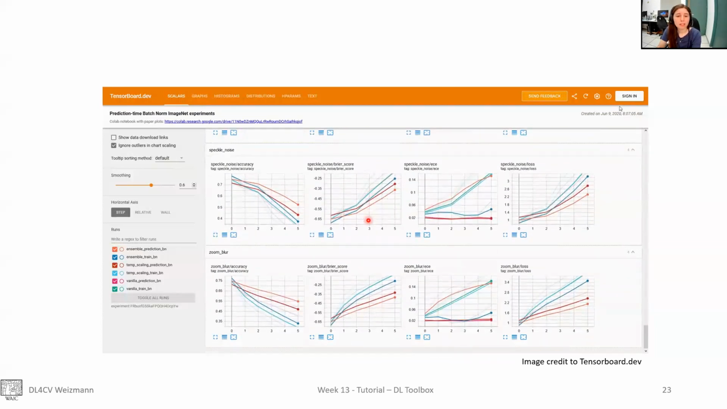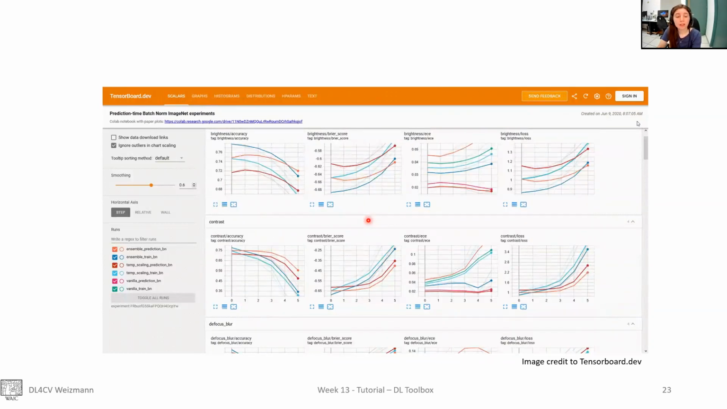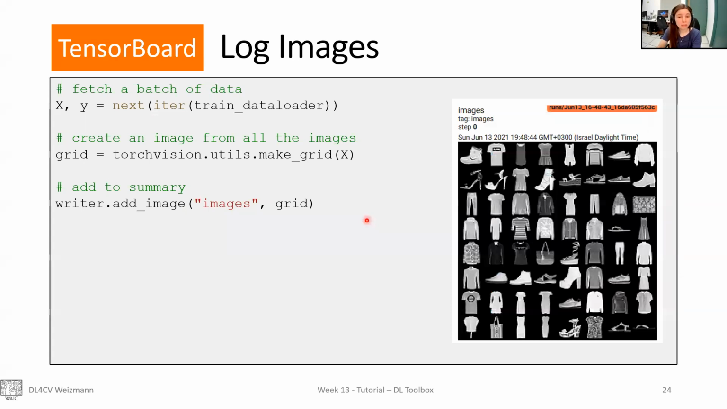But in TensorBoard, we can also log other things that are not scalars. We can also log images, for instance. One very useful thing to do, in my opinion, is when you're trying to train a model on batches of data, it's important to log the batches, or at least the first one, in order to get a sense of the variability of what your model is receiving. So this is, for instance, from the FashionMNIST example that we've seen in the previous PyTorch tutorials.